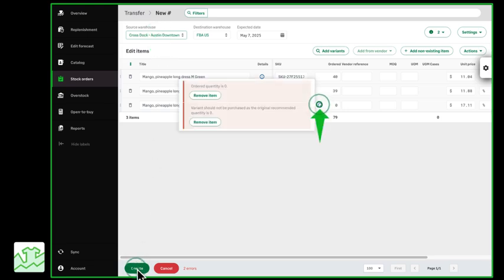If you receive any alerts, seen here by hovering over the icon, you can manually remove the affected rows from the order, using the trash can. Alerts typically represent a recommended quantity variance at the destination warehouse, or an insufficient stock level at the source warehouse. Select the Create button to continue.